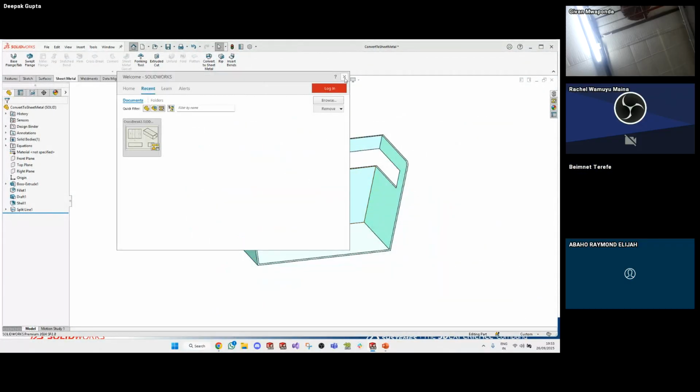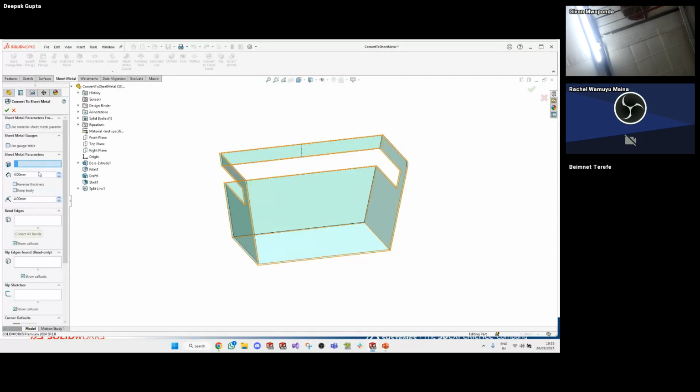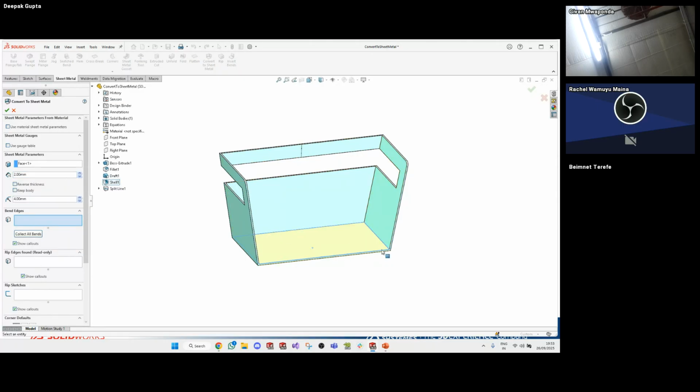Okay, so we now have the face over here, and we can use the convert to sheet metal tool. We need to provide it with a fixed face. I'll tell SOLIDWORKS, okay, this is my fixed face. And let's say I want to keep 2 millimeter thickness. If you have sharp edges in the model, you can select the bend edges to create the bends for you. This is the way you tell SOLIDWORKS exactly where you want the bends to be. And if you have fillets already added into the model, SOLIDWORKS will automatically treat them as your bends.